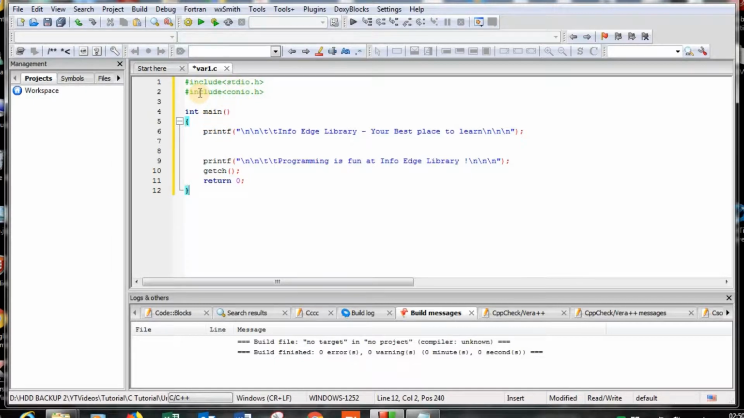Include stdio.h, the standard input output header file, and conio.h for this getch function. Now the int main function, why it is int and what is the requirement of this main function, what is the requirement of this getch, return 0, everything I have taught you in my previous tutorial. If you have not followed, I request you, please follow my previous tutorial.